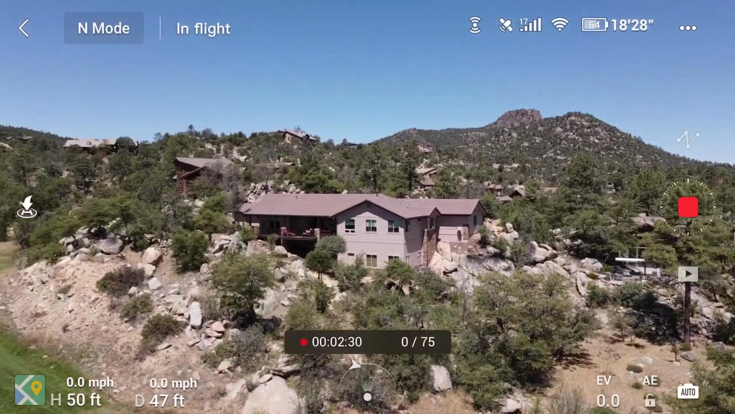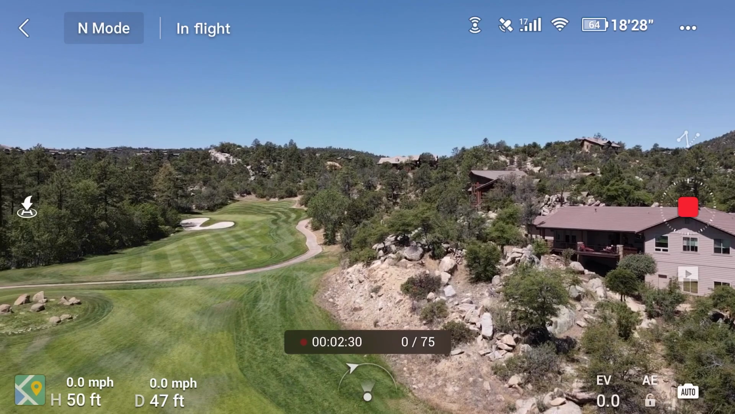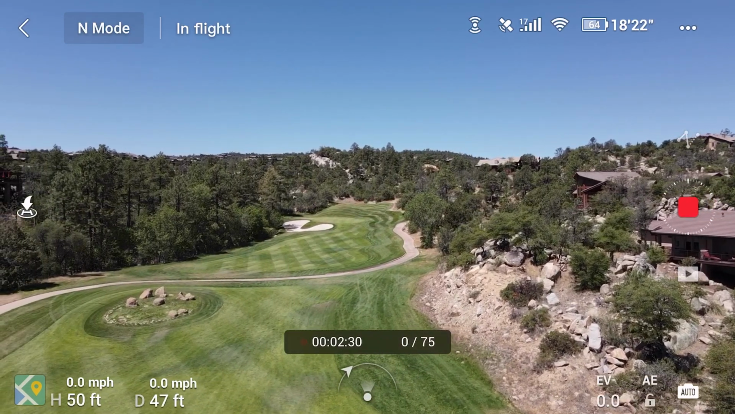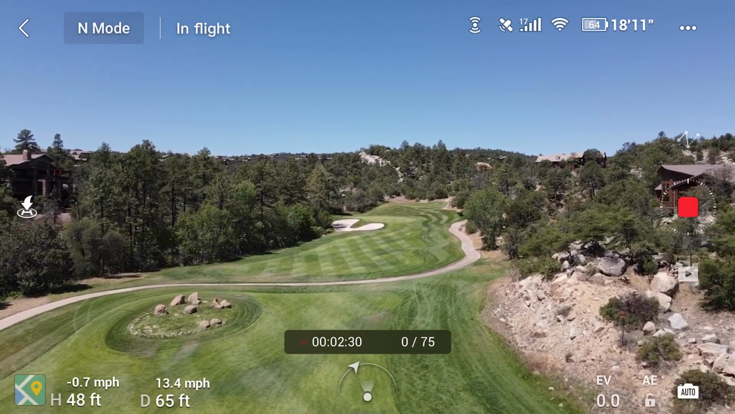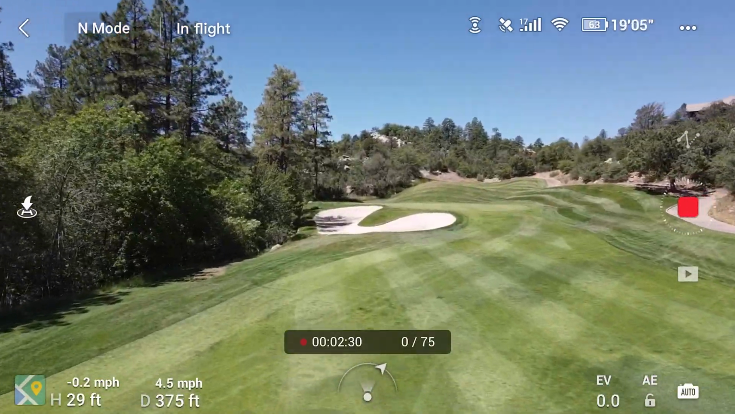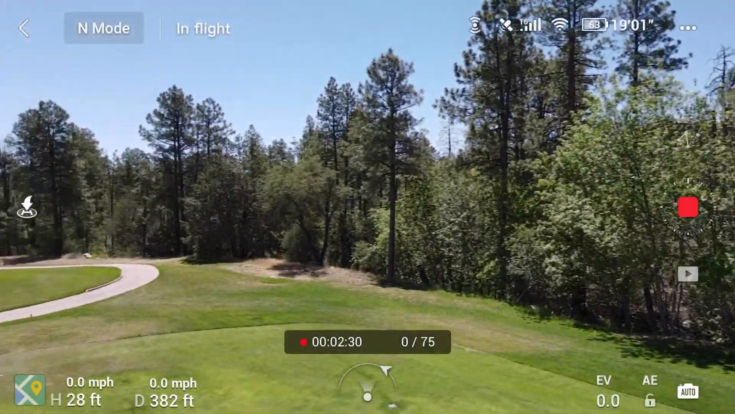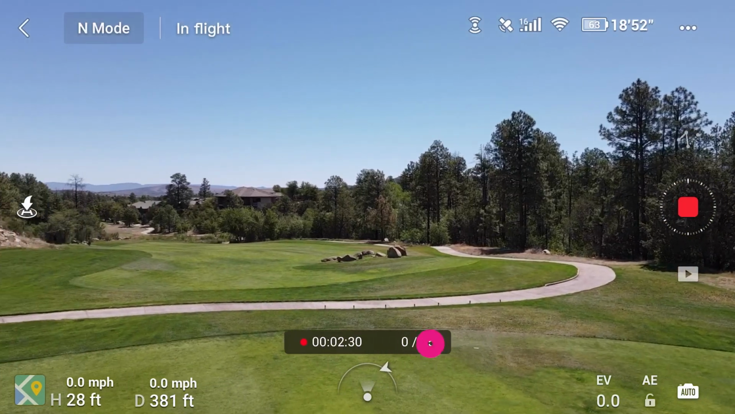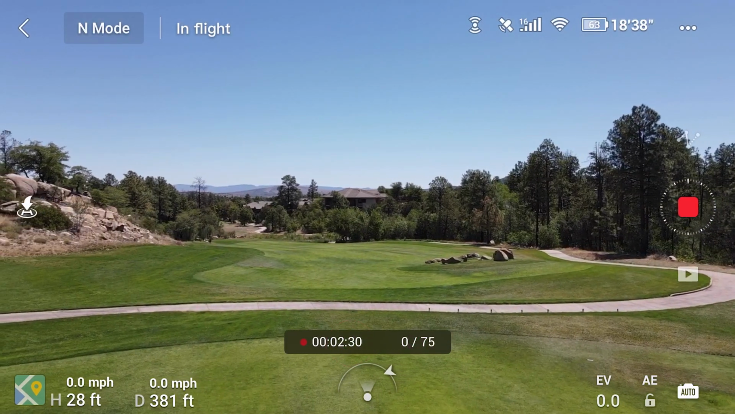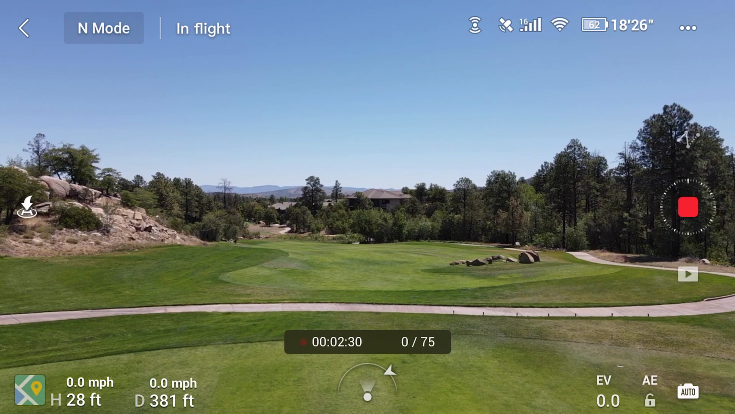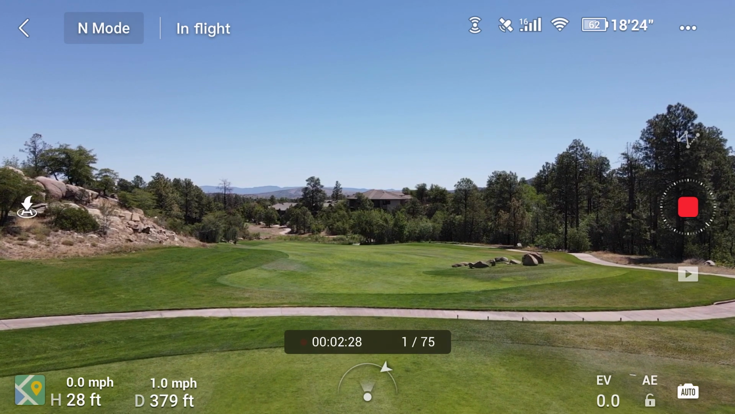Now it's flying by itself, and it's going to go back to its original point to get started. And then it's going to start flying. There it is. And it's got 75 pictures to do. It's going to take 2.5 minutes, as you can see on here. And it's going to follow basically the flight plan that I told it.